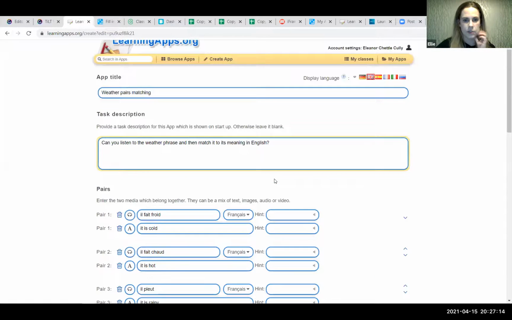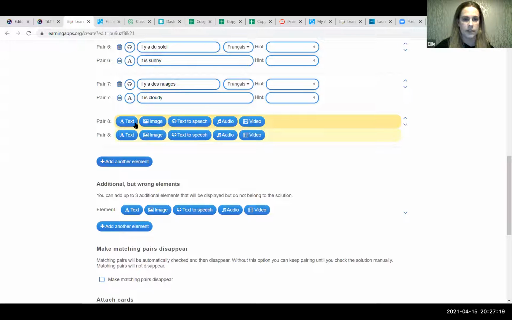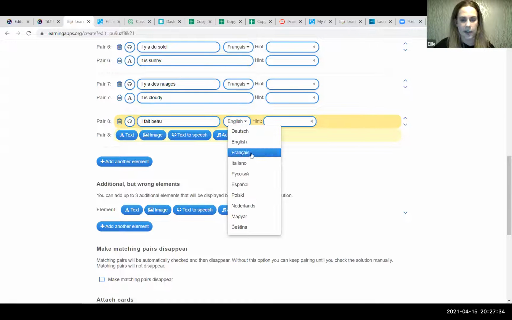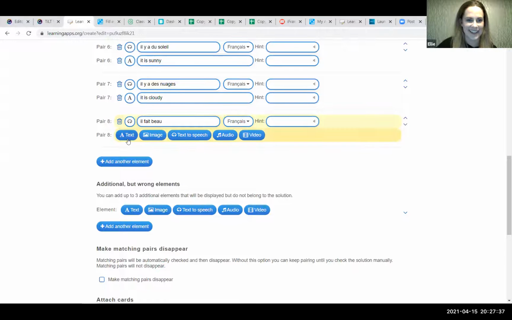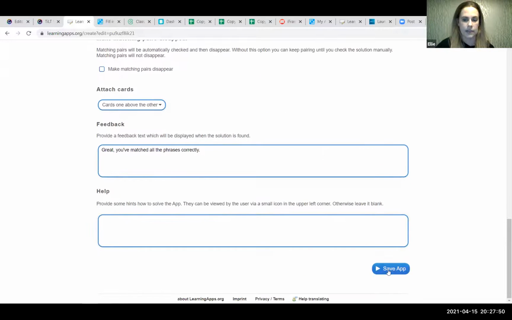So if I go into Edit App and add another element, nice and easy. I want to use text to speech in this case because I want the information to be spoken aloud. Il fait beau will do for now. Change the language from English to French. If you don't, it doesn't sound great. And then I'm going to put the text, the weather is nice, as a translation. And then I can save the app.